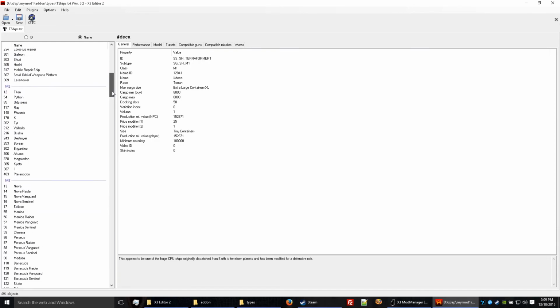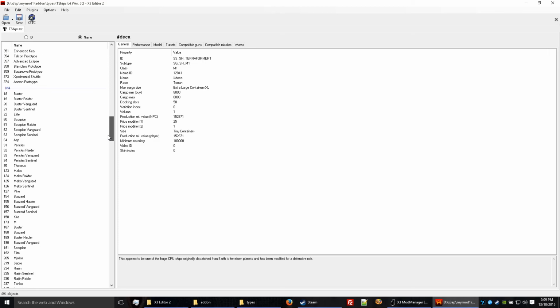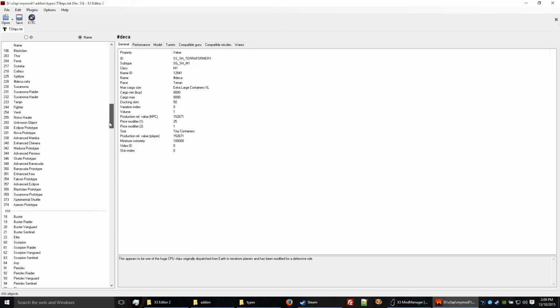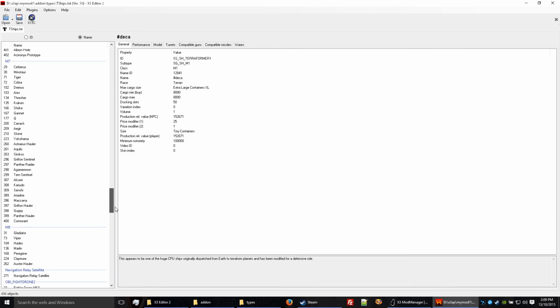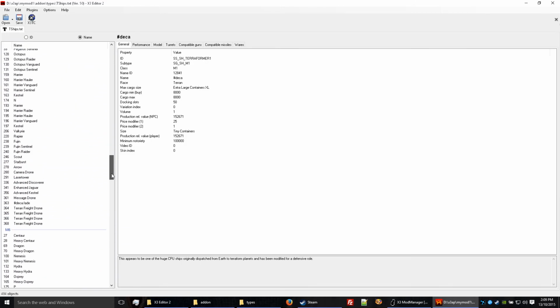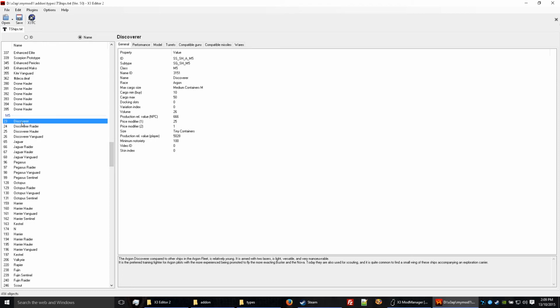For this example, let's have a look at the Argon. Where is it? M6, M5, so Discoverer. So this is the Argon Discoverer. You'll have to watch, sometimes you'll see duplicate names.